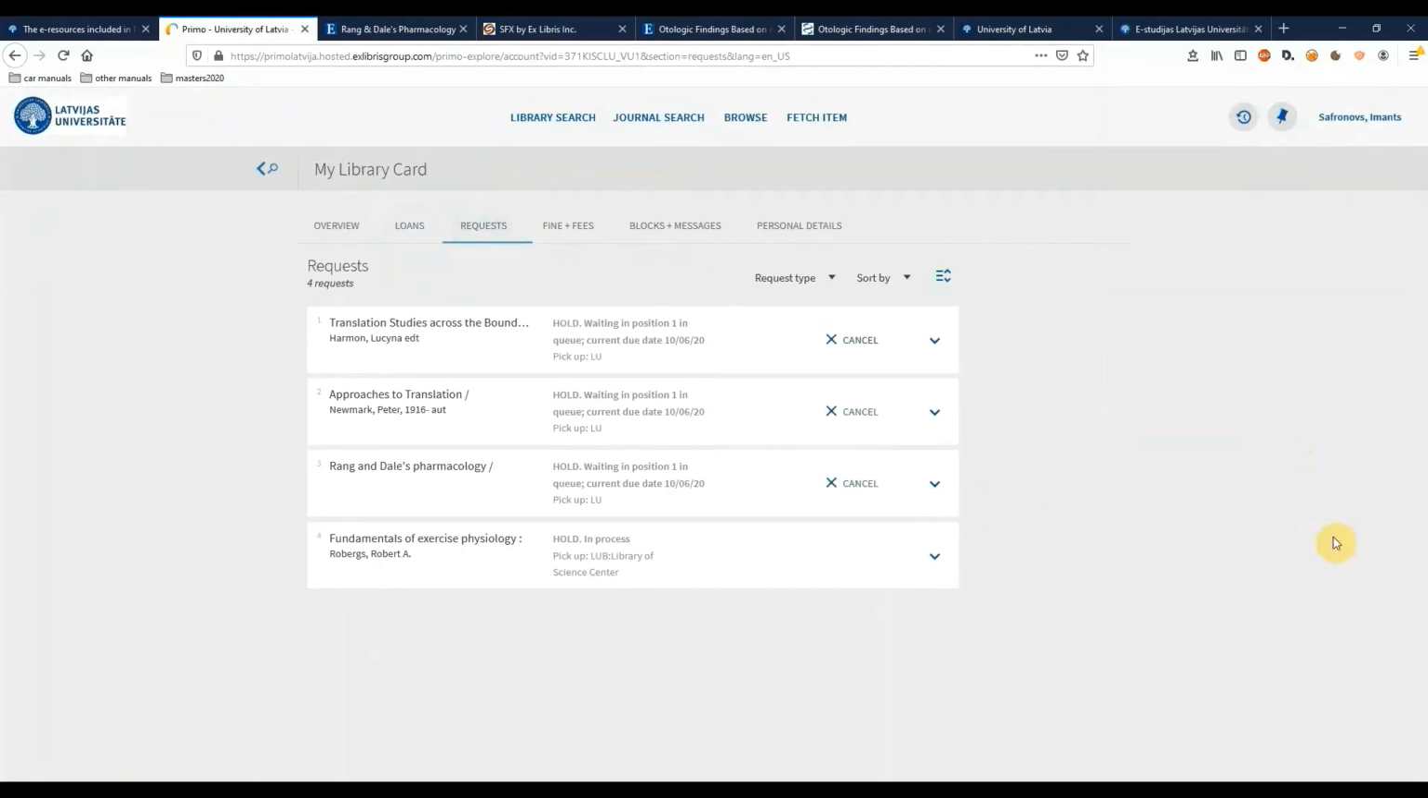And here are all the requested books. As we can see, I'm waiting in the queue still for these books, but when they are reserved for me, here will be a notification that the book is reserved and I can go to the library to pick it up.